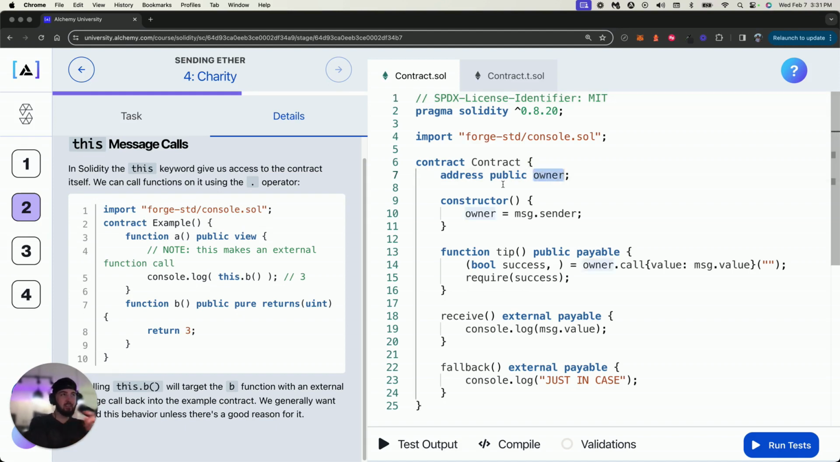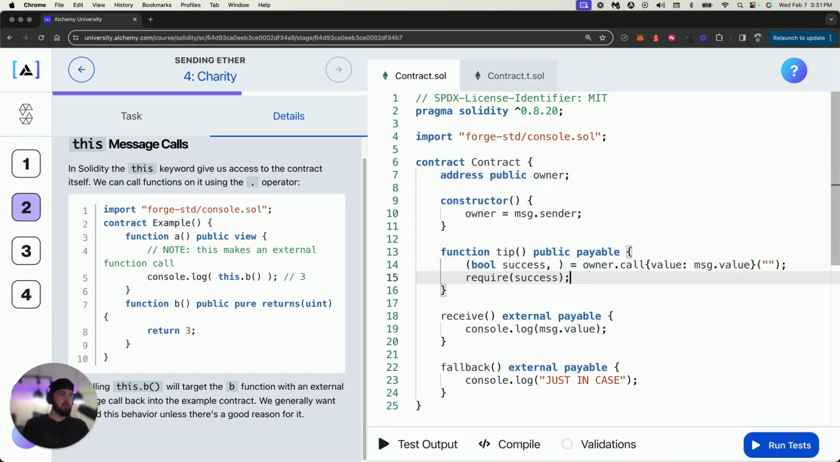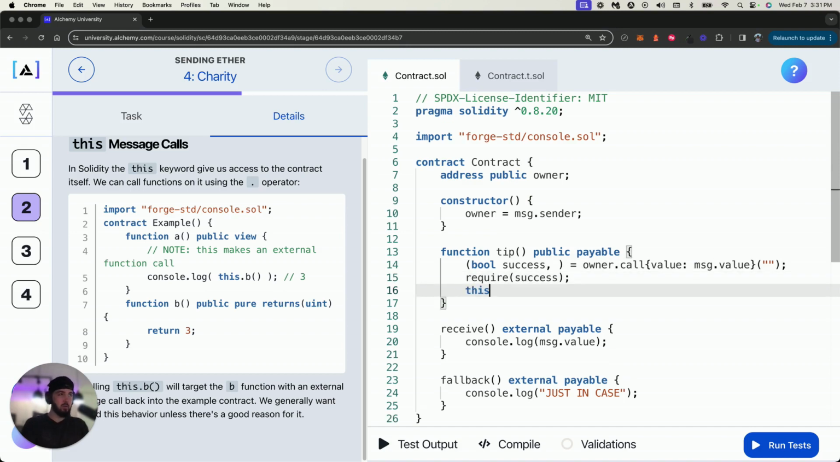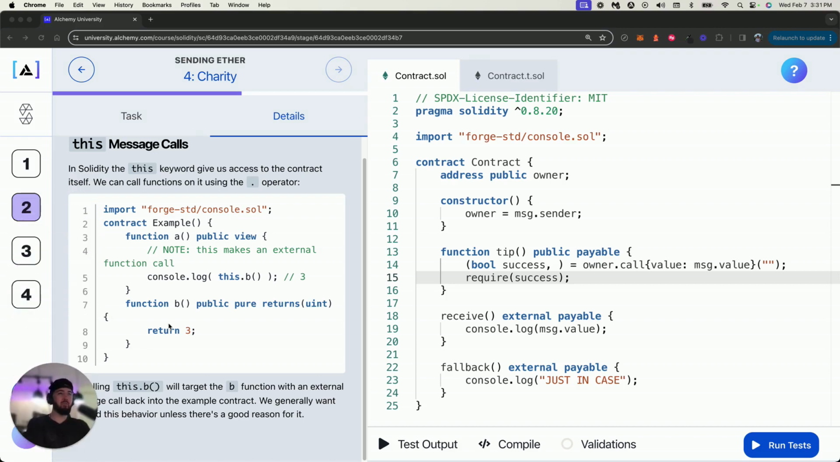So if I say this.owner, I think I can access the owner as long as I invoke it, right? So in my other functions, if I say this.owner, like this, boom. I think that'll still work. We'll see all the things associated to it. Okay, so calling this.b will target the b function with an external message call back into the example contract. We generally want to avoid this behavior unless there's a good reason for it. So we don't really want to do it, but we know we have it in the toolbox.